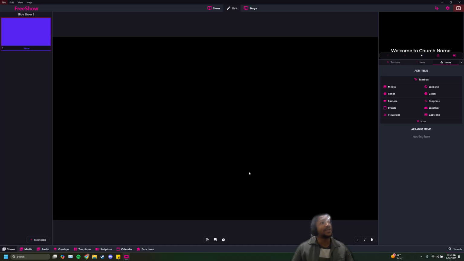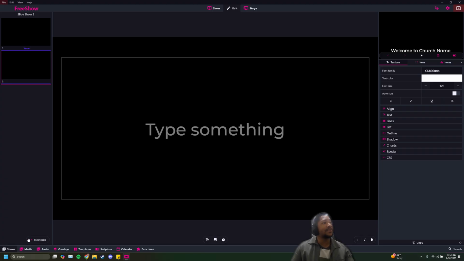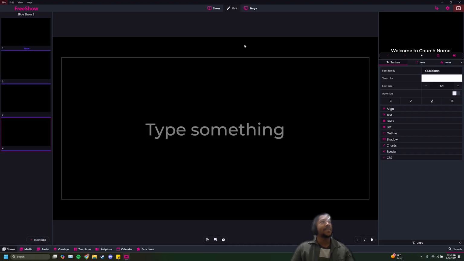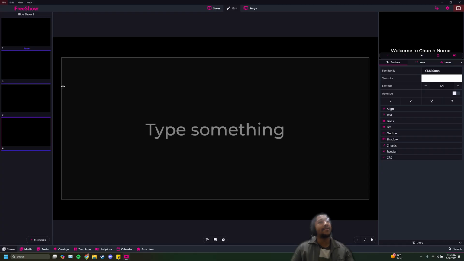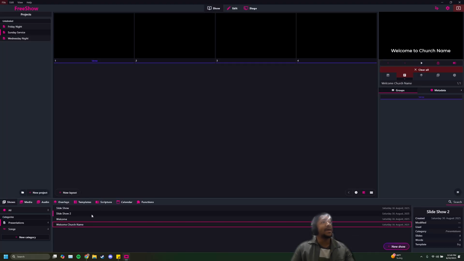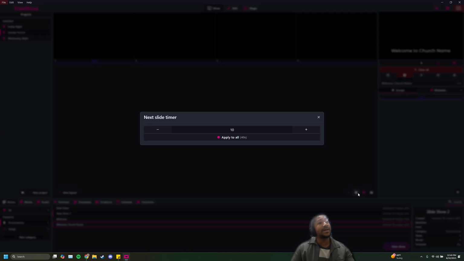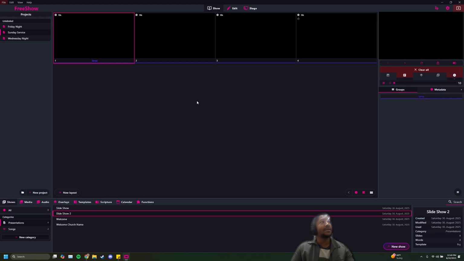So right now there's nothing in here, so let's add a text box by clicking down here, text box, and let's hit new slide, new slide, new slide. And now all of these are going to have something in it. I didn't go over media yet, but let's go back to the show tab. And you can drag and drop media in here, and you can set a timer by clicking on the next slide timer, apply to all, and here we go.